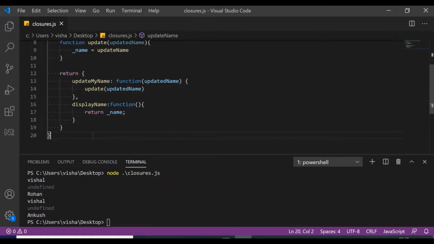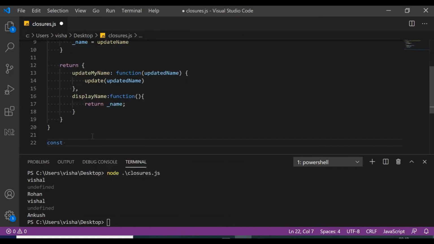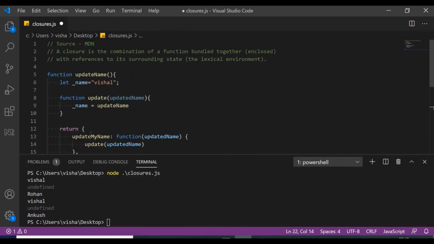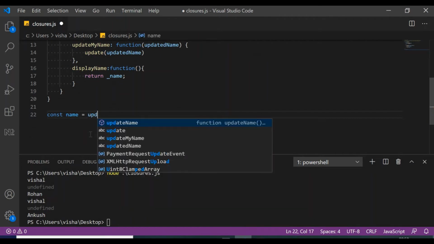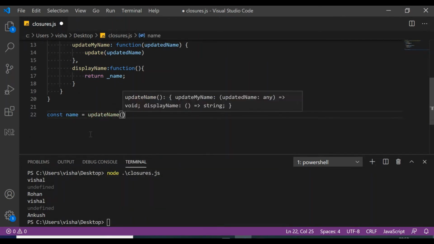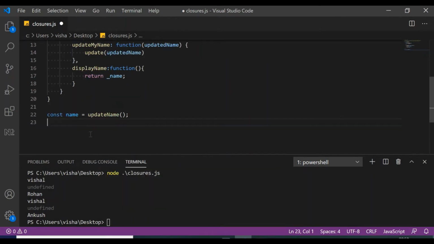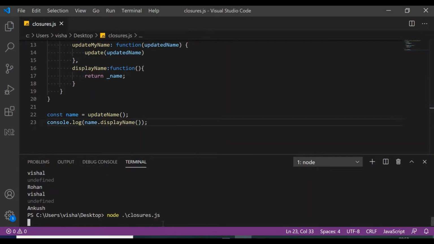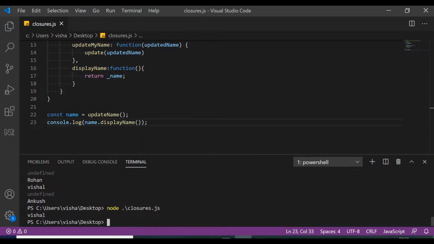Now let's call this function updateName once. Now let us log name.displayName. Display name is a function, so of course we need to call it. Let's see what we get here. Okay, we are getting the name.